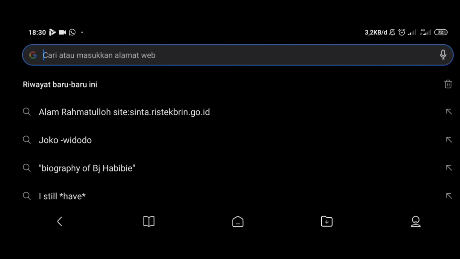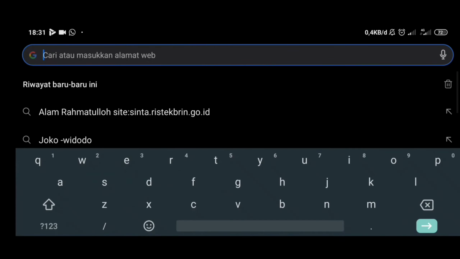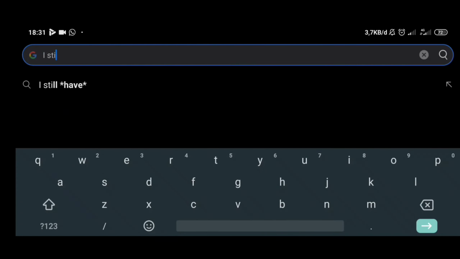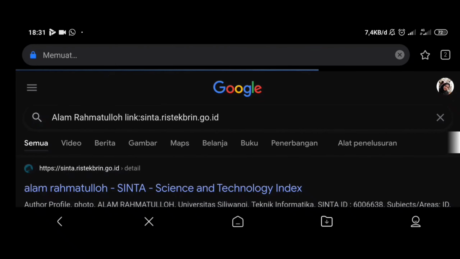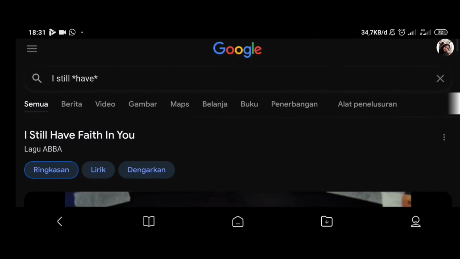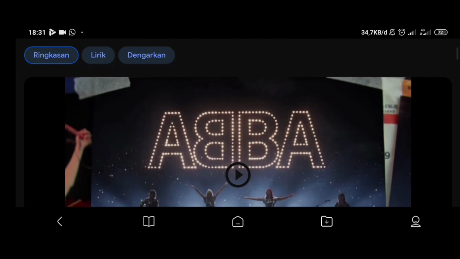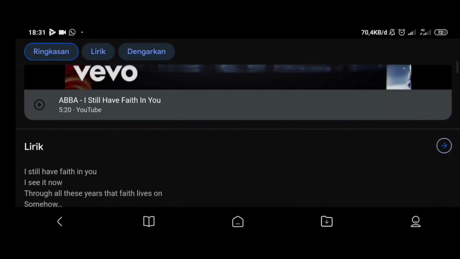The next is using an asterisk to search for lost or forgotten words. For example, we forget the title or lyric of the song discussing English, but only a few words that we remember. For example, I still have blah blah blah. So we can see here the continuation of the words.